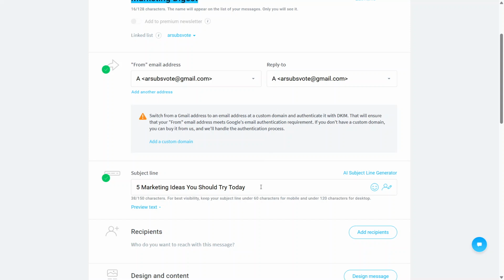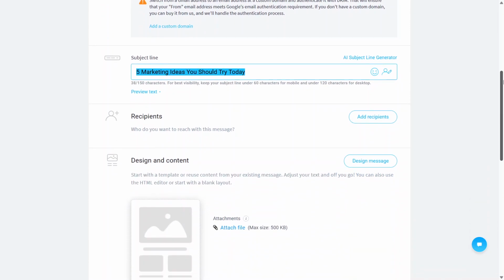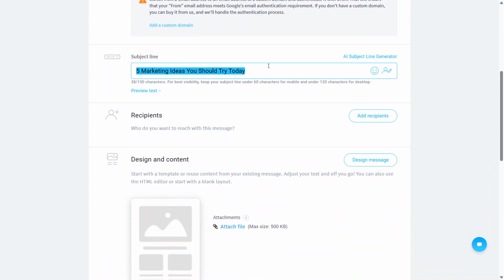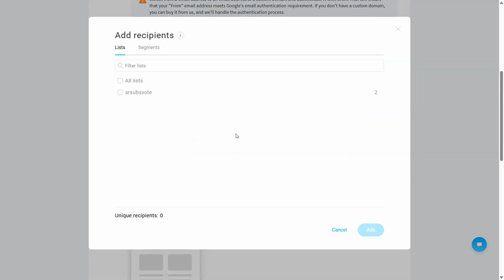Next, write your subject line. Aim for something concise and compelling that makes people want to open the email while still being honest about what's inside. Take a moment here, because the subject line is one of the most important elements of your campaign. Once that's done, click Add Recipients. A pop-up will appear where you can choose the list or segment that should receive this newsletter. Select the appropriate audience and then click Add to confirm.